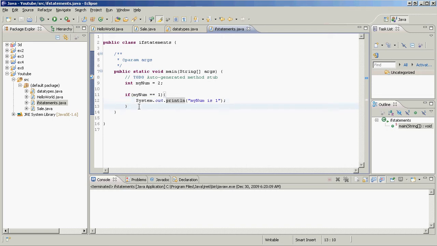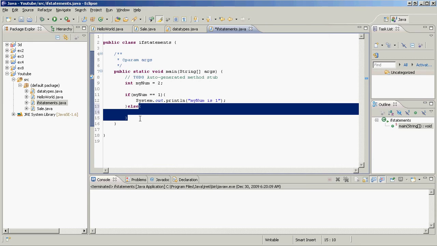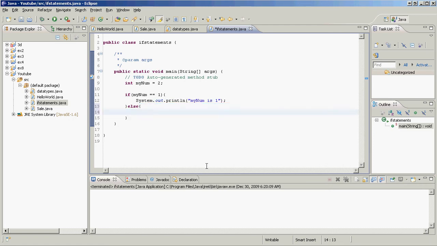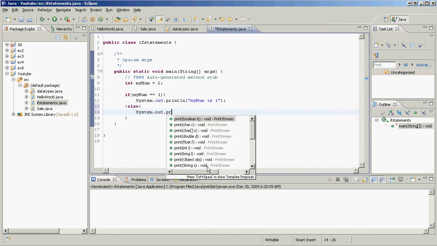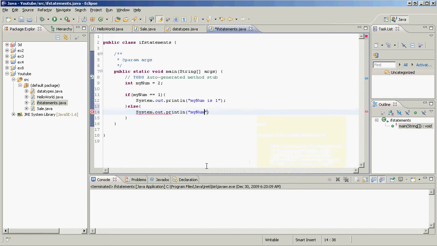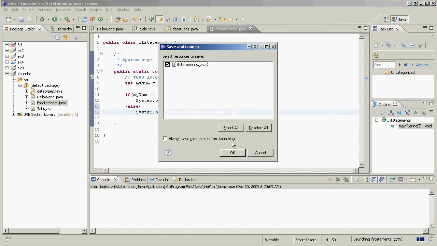So after this code block, we're going to put the word else, and then we're going to open another code block. So if anything else is the value of myNum, then this is going to be executed. So let's see, System.out.println, "myNum is not 1." There we go. Good. So now if we play, myNum is not 1.